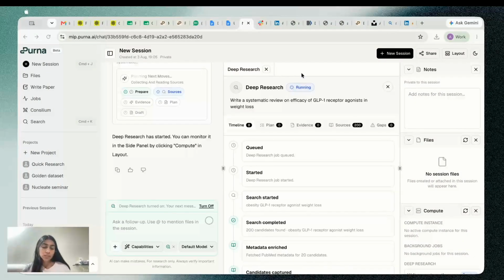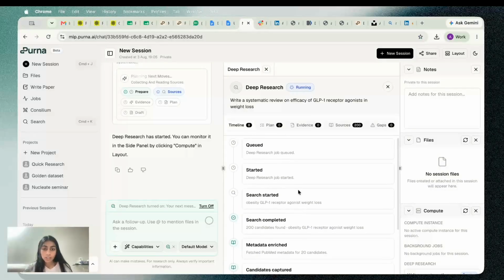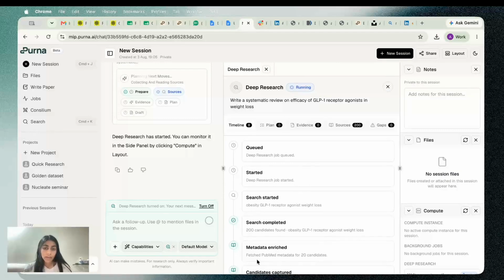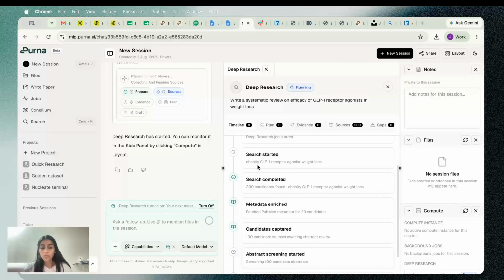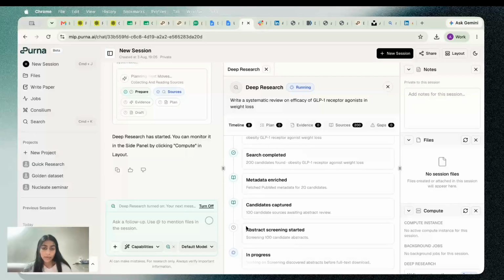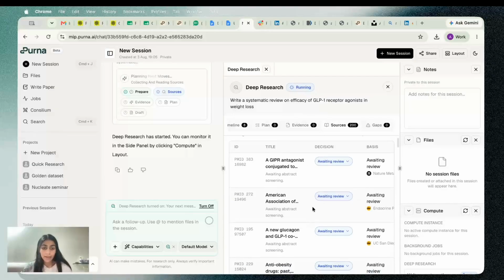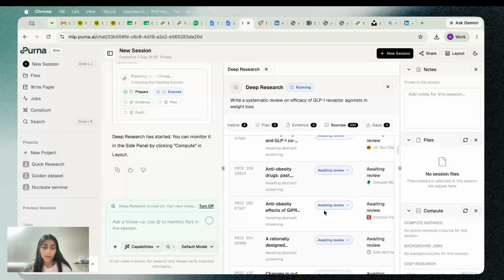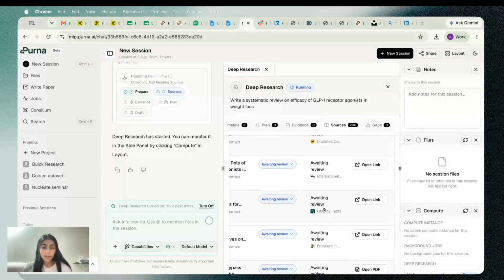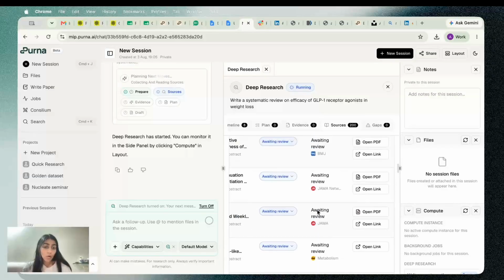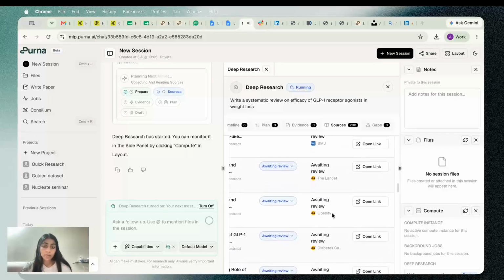Okay, so once your research has begun, you can monitor how the research is running. You have this panel right here where there's a timeline on what the platform is doing and where it is in the process. You can also see every source that it's scanned through and its decision on whether the source has been included or excluded. So there's complete transparency in the process. You can open the PDFs or the links to each paper that is being reviewed.